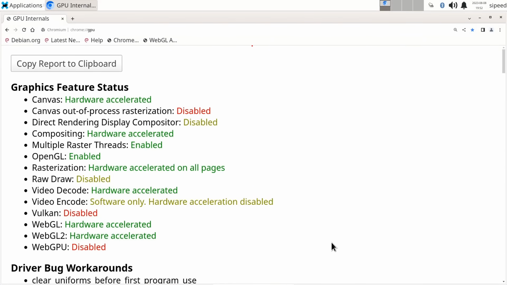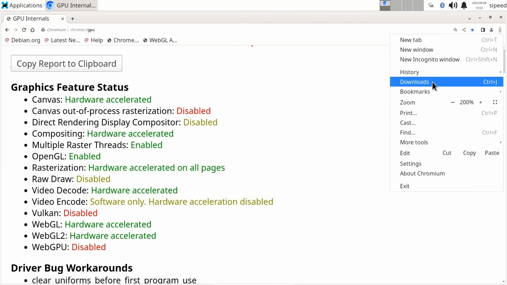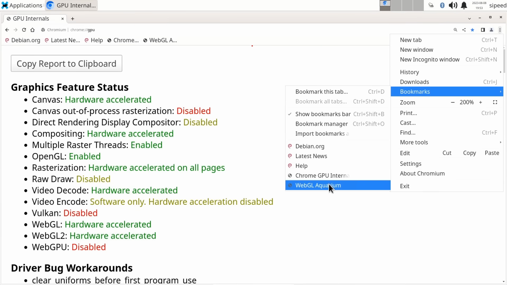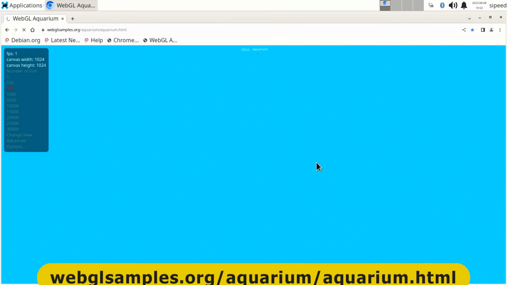It's one thing to have a GPU in a system on a chip. It's quite another to have software that can actually make use of it. And clearly, it can make use of it here. And just to prove that, I've also bookmarked the WebGL Aquarium down there. Let's just bring that up. And that'll run up like that.